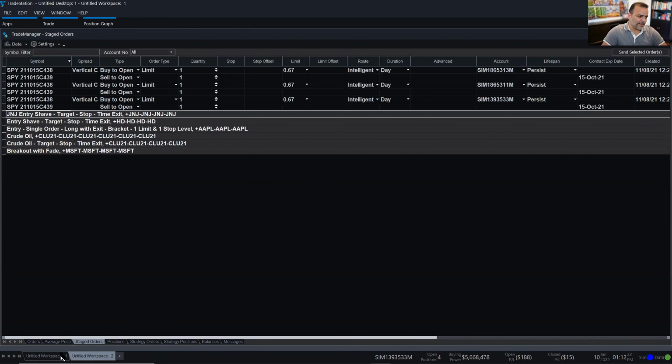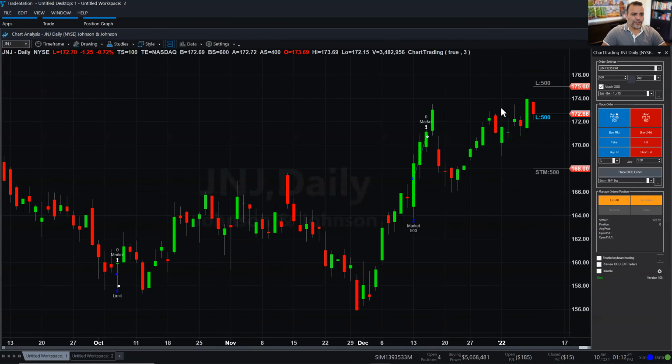So let's say, for example, we're looking at Johnson & Johnson. Let's say there is a gap up. This is a daily chart. So all of a sudden, the price jumps to 176. Well, if the price jumps to 176, then we're not getting filled. Remember, we just got filled, by the way. Our limit price was 172.68. We got filled right here because the price dropped. But on a gap up, our order doesn't get filled.